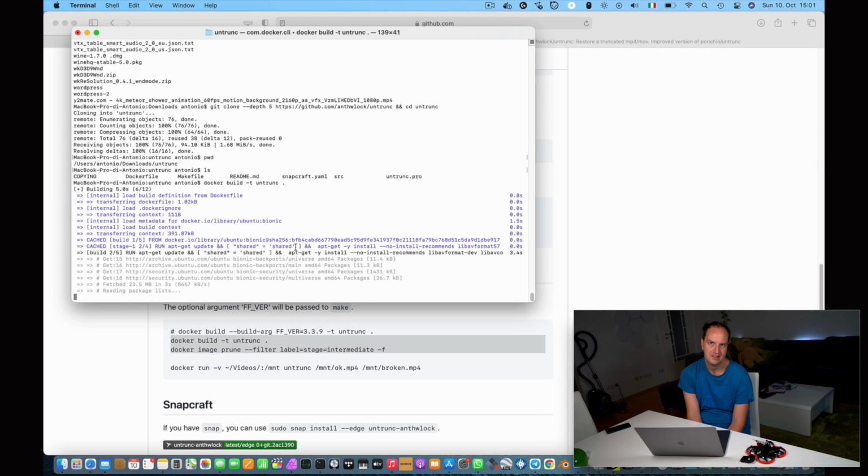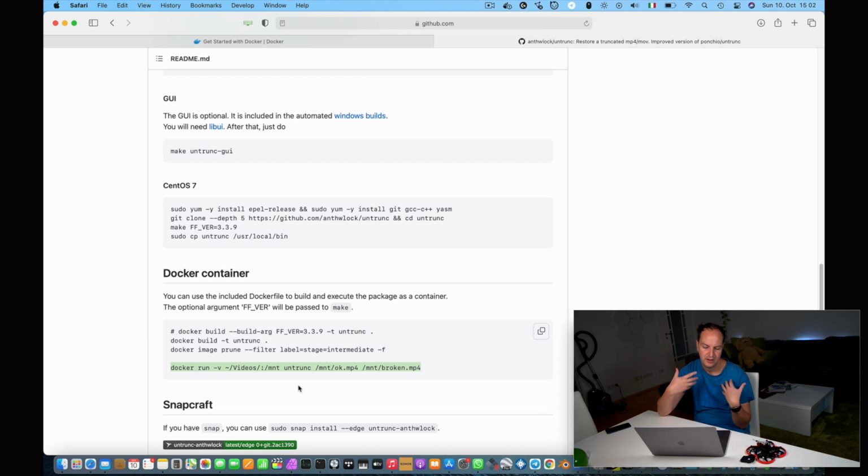We can just relax, sit down and wait for it. It's basically downloading all the software which is needed as companion software of untrunc, and you see it's actually pulling from Linux, but who cares? That's the cool thing, you know, when you use Docker, you don't need to care about installing the software. Everything happens in the background for you. So now the software is installed.